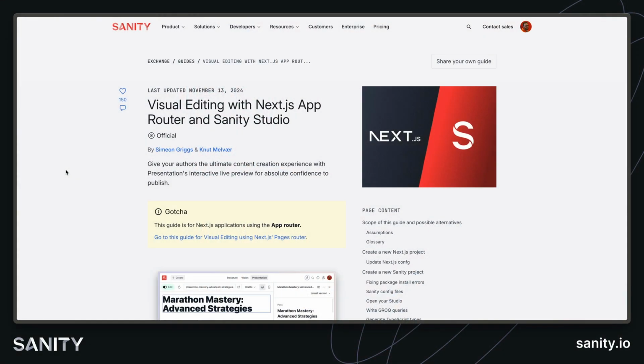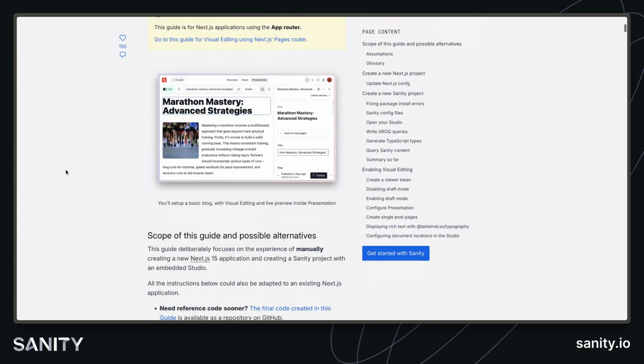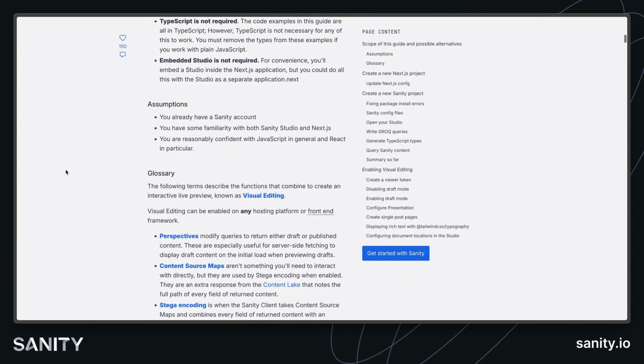This guide is kept regularly updated. So if you see the code snippets in the guide are a little bit out of step with this video, prefer the versions in the guide because they'll be the most accurate and up to date. So let's dive in and get started.